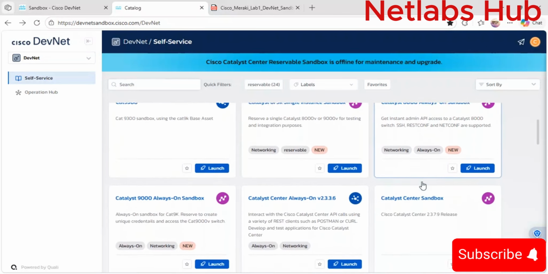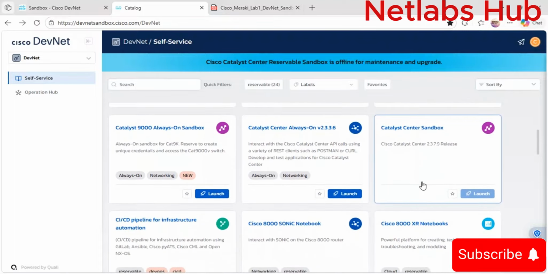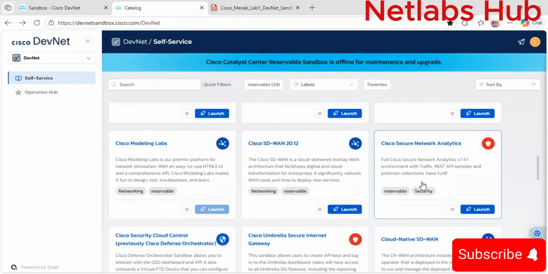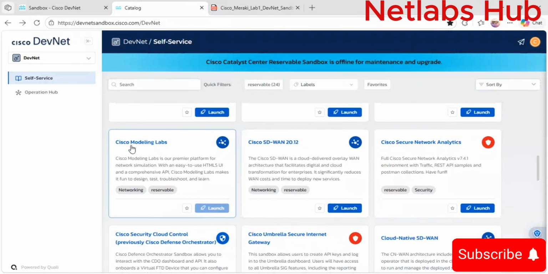So we've got this, but my interest is in the Meraki. So I'm just showing you how the dashboard looks before I go to the Meraki dashboard. So we've got this one, Cisco Modeling Labs. This is the premier platform for networking simulations with an easy-to-use HTML5 user interface and comprehensive API. So that one makes it fun to design, test, and troubleshoot. This is an extended way of Cisco Packet Tracer. So for real network engineers, you can test this.